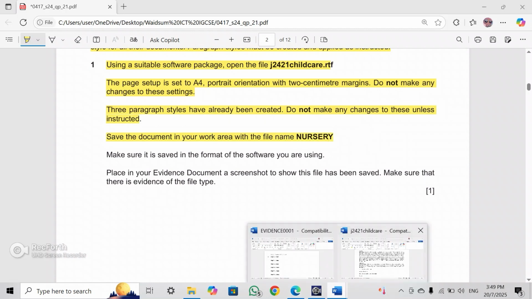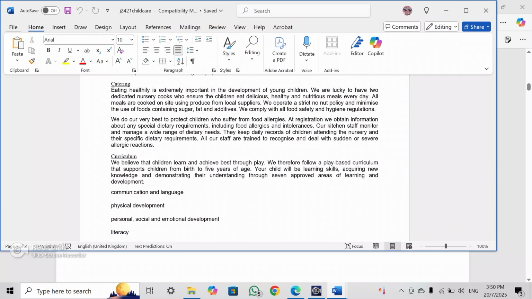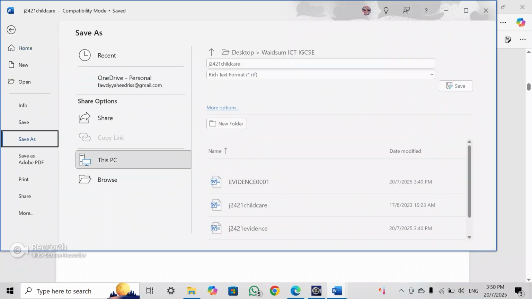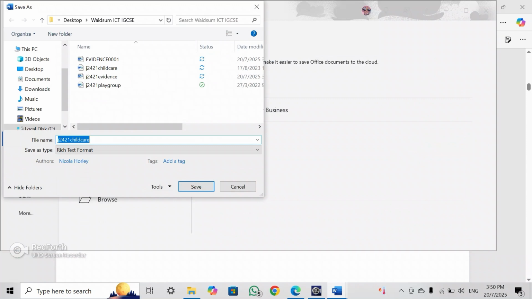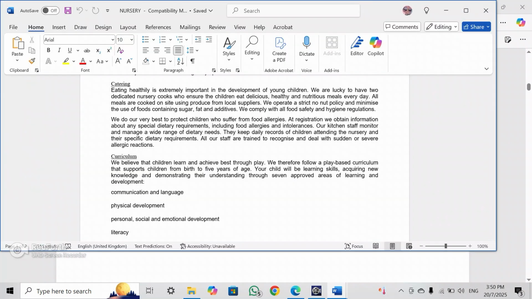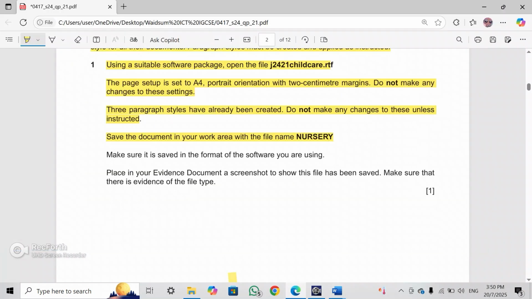Save this document in your work area as file name nursery. So they want us to save this. That's our first thing we should do. We go to save as. We're going to go to browse. We're going to click on nursery. This is how they want us to save it. And you click on save, so it's automatically saved.